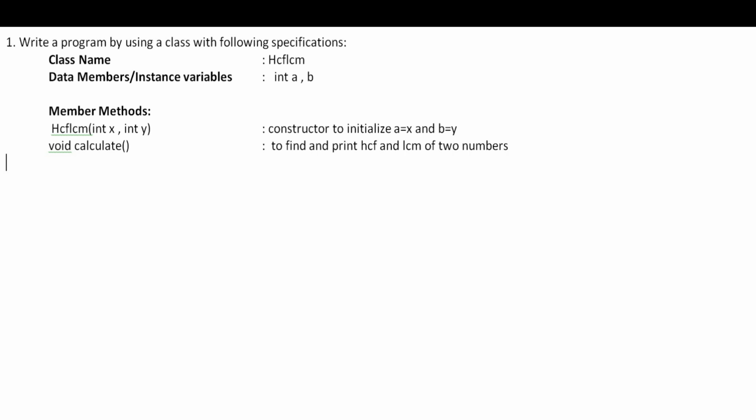Okay, so let's jump right into it. In the first program, exercise 1, write a program by using a class of the following specification. The class name will be HCF LCM. Next, the data members, or the instance variables.